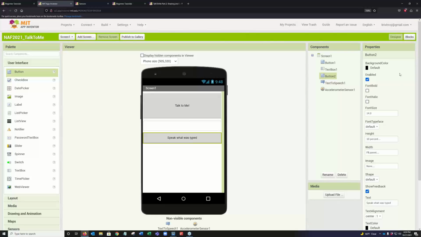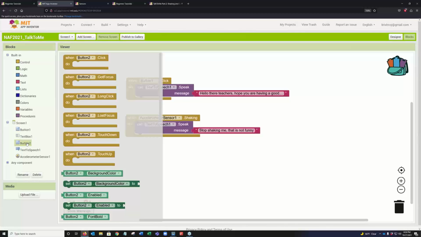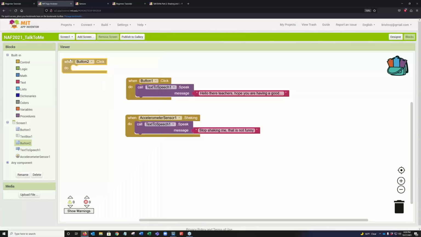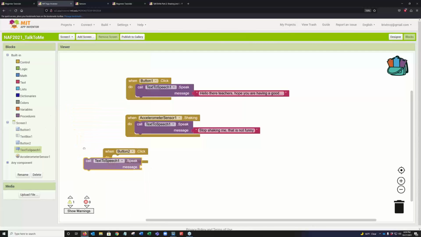So now we again go to blocks editor. We need to think about it again. So when will our text to speech say something? Whenever the button press happens. So that's the second button. So I'm going to go to button. I'm going to again look for an event handler, the one that I want. So I'm going to drag button.click. So when button.click happens, we want text to speech to do something. So that's again the text to speech.speak block.